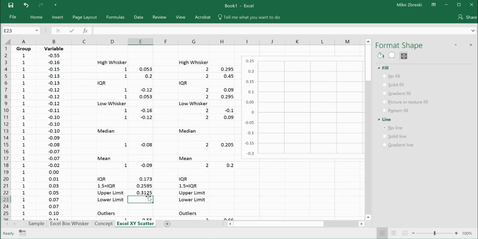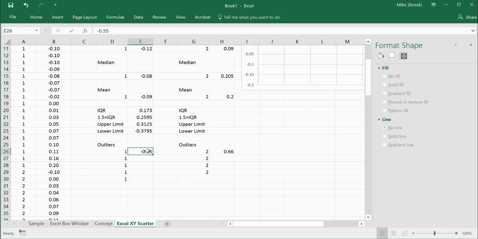The lower limit, I'm going to do the same thing, but I'm going to take our Q1 minus the value here, which is 1.5 times the IQR, and that gave me the lower limit of negative 0.3795. And I have one value that is outside of that lower limit, which is negative 0.55, which is going to be our single outlier for this group. So that's how I ran the calculation to determine what is considered an outlier.